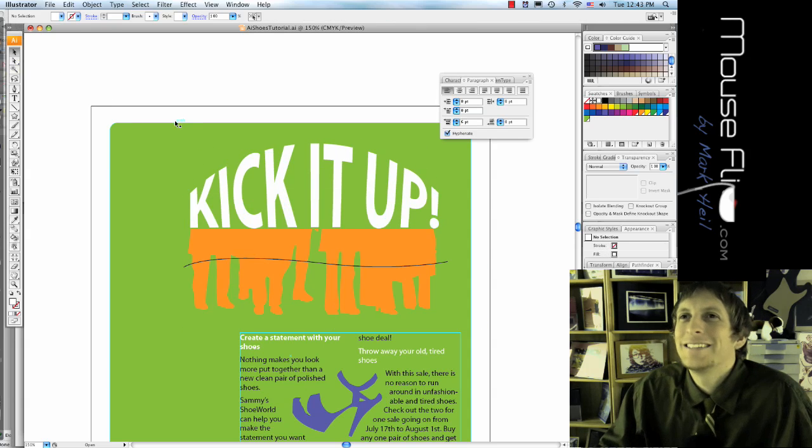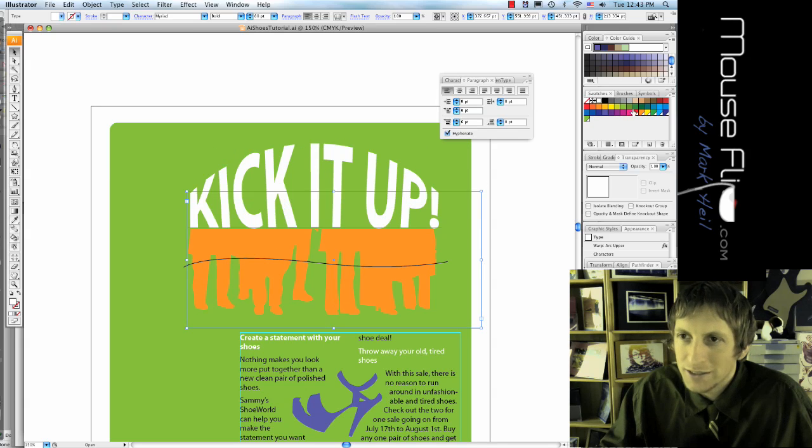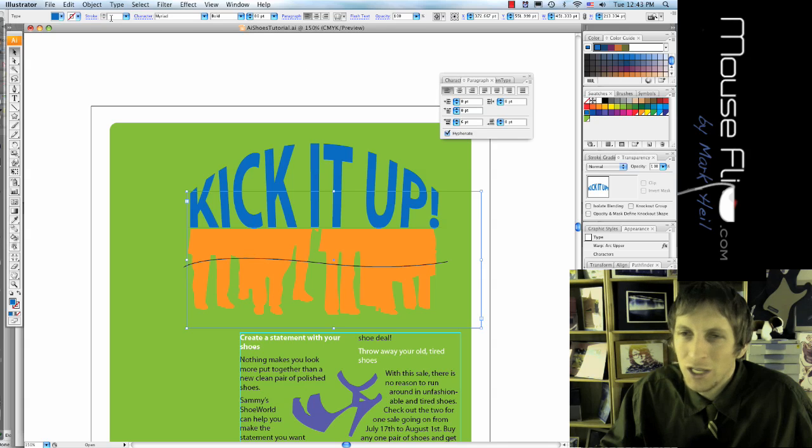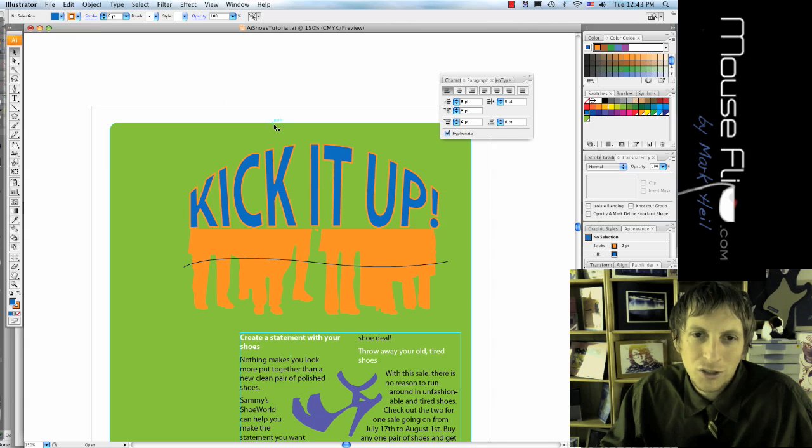Okay, so you guys see that? You can change the color to whatever you want. Be creative. I'm gonna choose this blue, and I'm gonna do a stroke of 2, and the stroke I'm gonna match it with the orange, like that.